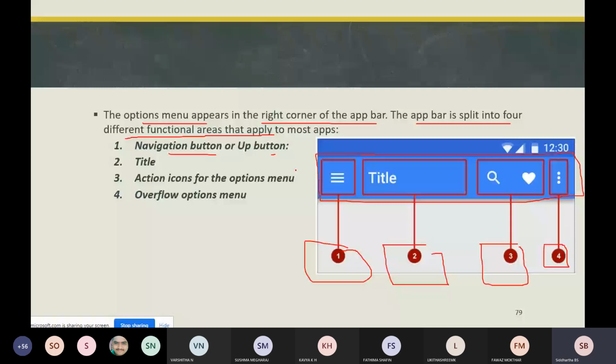Next is the title. This title means whatever the app is, that particular app's title is shown. In this app bar, this is the app title. Whatever the application is, that application title will be displayed here. This title is written in the code in AndroidManifest.xml, as I said, in the label attribute for the particular activity.